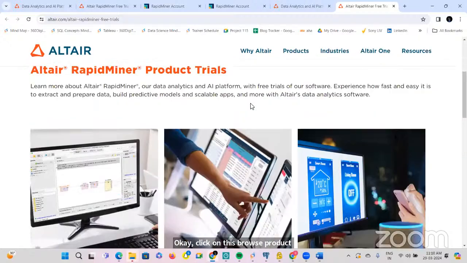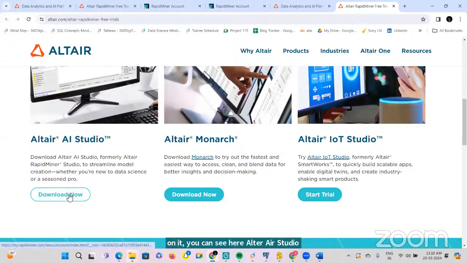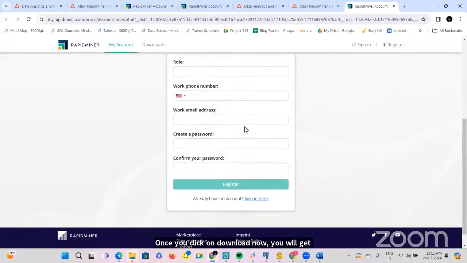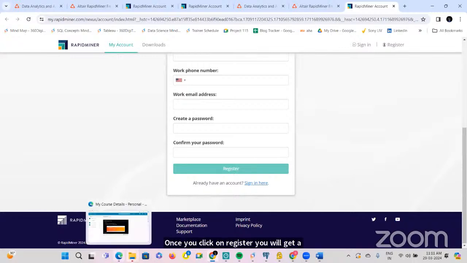After clicking on it, you can see here the Altair AI Studio option. The first one, click on download now. Once you click on download now, you will get a form like this. Fill this form with your details and click on register at the bottom. Once you click on register, you will get a mail. Within that mail, you have to click again, verify this mail option.